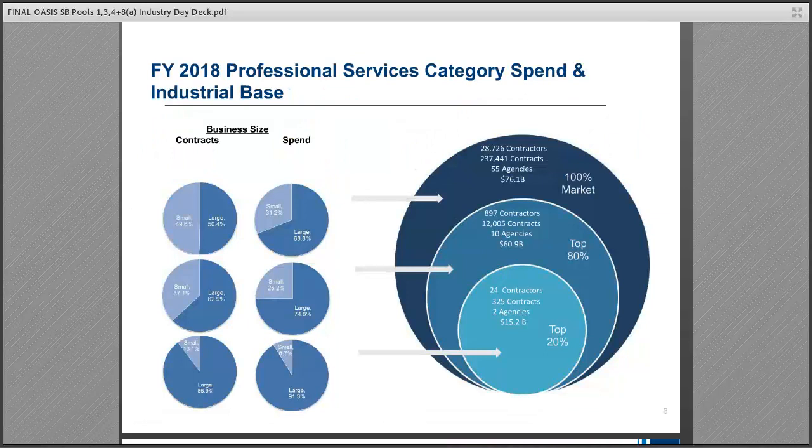To give you an idea of why these were created, the OMB conducted research and identified various categories of spend. Professional services in and of itself is a $76 billion market. That includes contracts that are under managed spend and open market contracts.